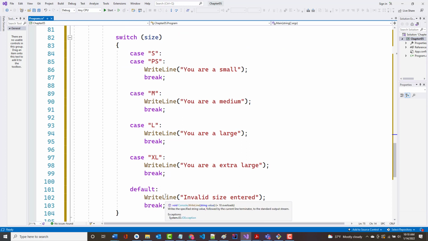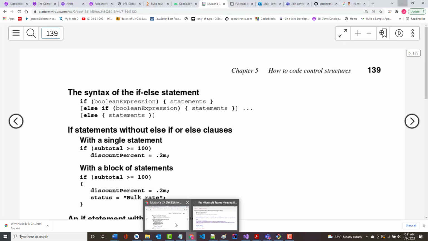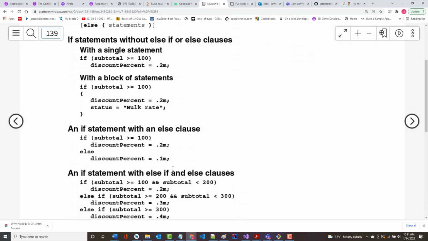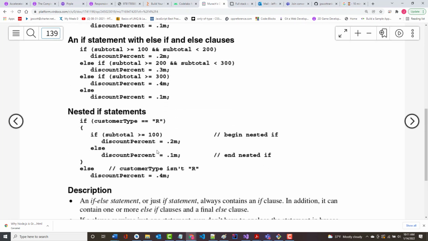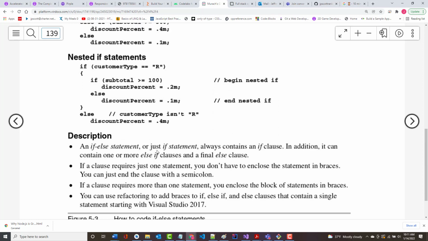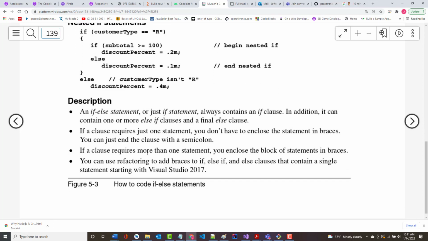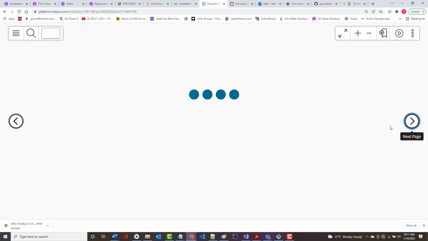Now, I went through that kind of quickly, but my question to you is, are there any questions on either the if statement, the if else, the if else if, the if else if else, or the switch statement? All right, then I'm going to jump back to the book because I'm just supplementing what's in the book. They've got their own examples, and they're fine examples. I just want to show it to you in action, so to speak.